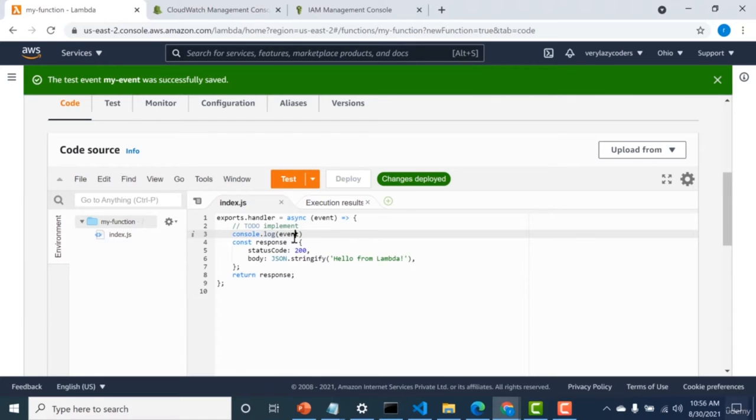So that is it for this particular chapter. We'll discuss things in more detail in the upcoming chapter. So I'll see you there.